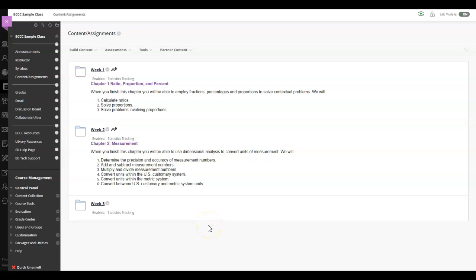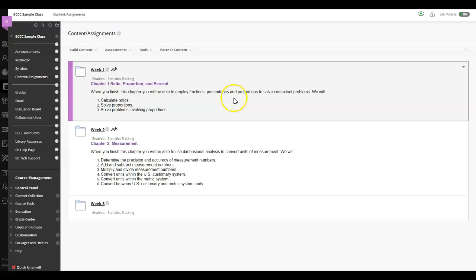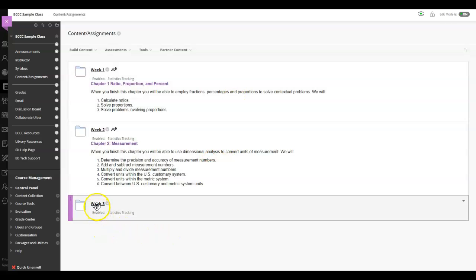In this tutorial, we'll continue working on our course structure and then begin adding content to our weekly folders. So you can see here I've added a folder blurb to week 1 and week 2, and I want to add a blurb to week 3. So to do that, I'm going to select the course folder drop-down arrow.